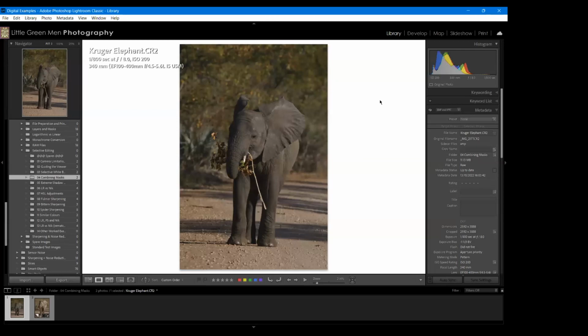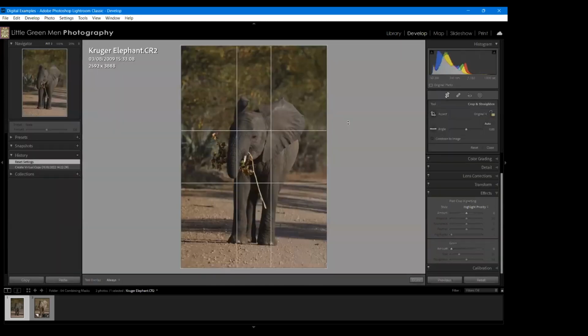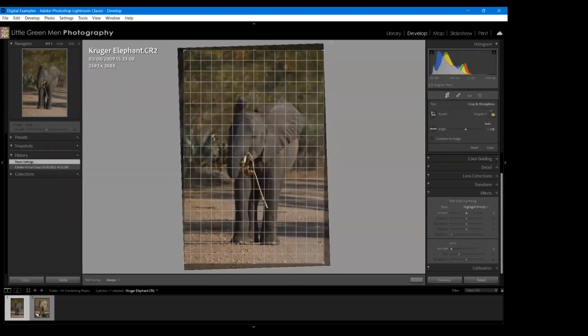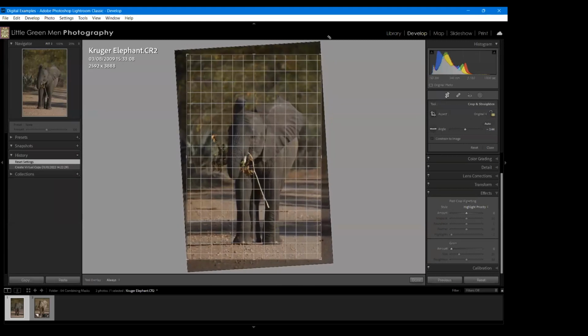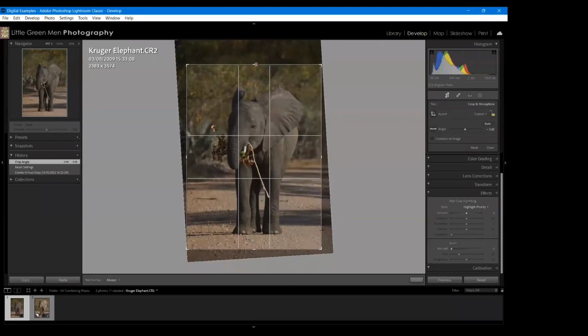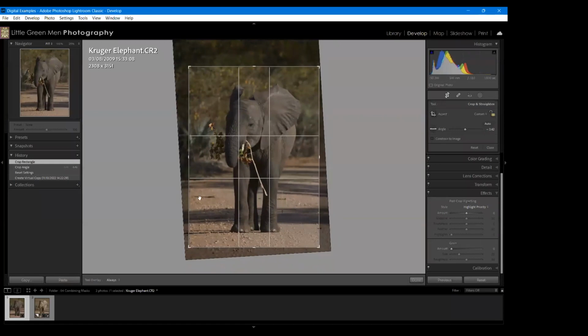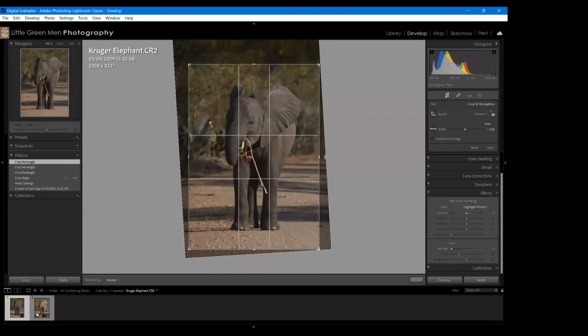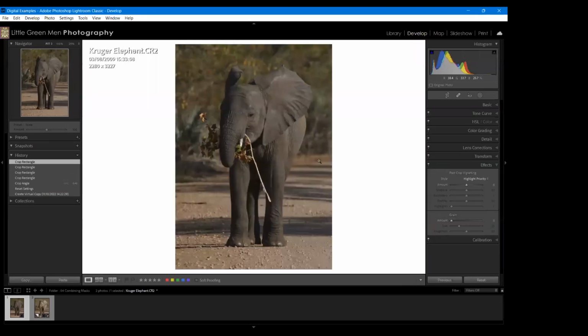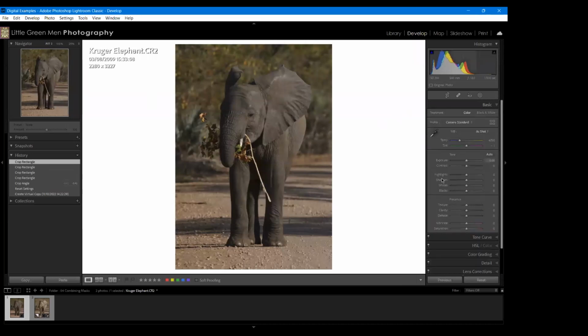Okay, so let's do some basic adjustments here. First of all, let's get it straight. I'm going to crop it in and get that so that the elephant is standing upright, which is a good thing to do. Let's just crop it in a little bit, something a bit like that. So that's what I want. I want the eye roughly in the middle. All right, so that's got the crop right. So we've now got an upright elephant, which is clearly a good thing.